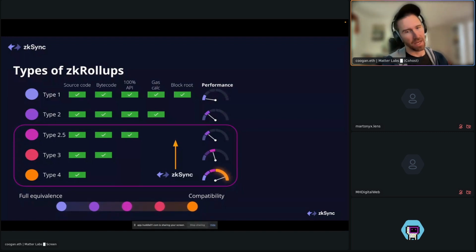So that's full equivalence, that's type 1. And then the other option is going for compatibility, saying we are going to build something that will be able to compile, and 99% of contracts will be able to be deployed onto this network with no changes. 99% of EVM contracts that are deployed on the EVM can be deployed to our network with no changes. However, it's not going to be the same. It's not going to be EVM equivalent. So there are a couple little tweaks that you have to make, and we'll go through that as well in a second.